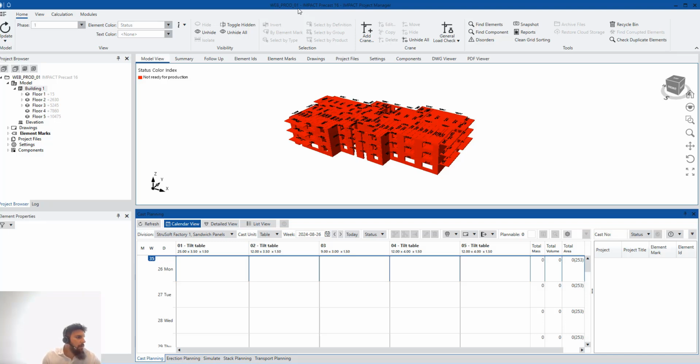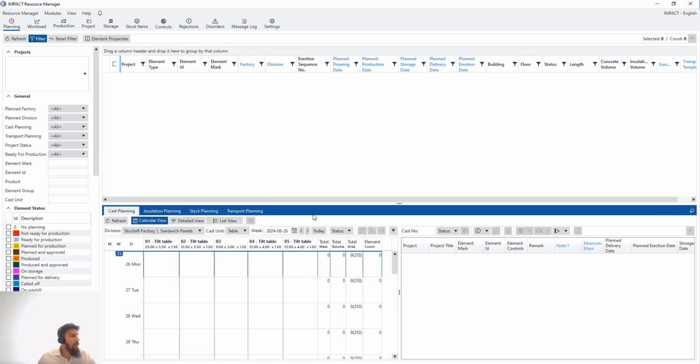Today I'm going to introduce you to a very powerful tool that is not called Project Manager, it's called the Resource Manager. The Resource Manager is a great tool because it is basically our production database. It's the forefront of our production database. This is where we gather all the information.